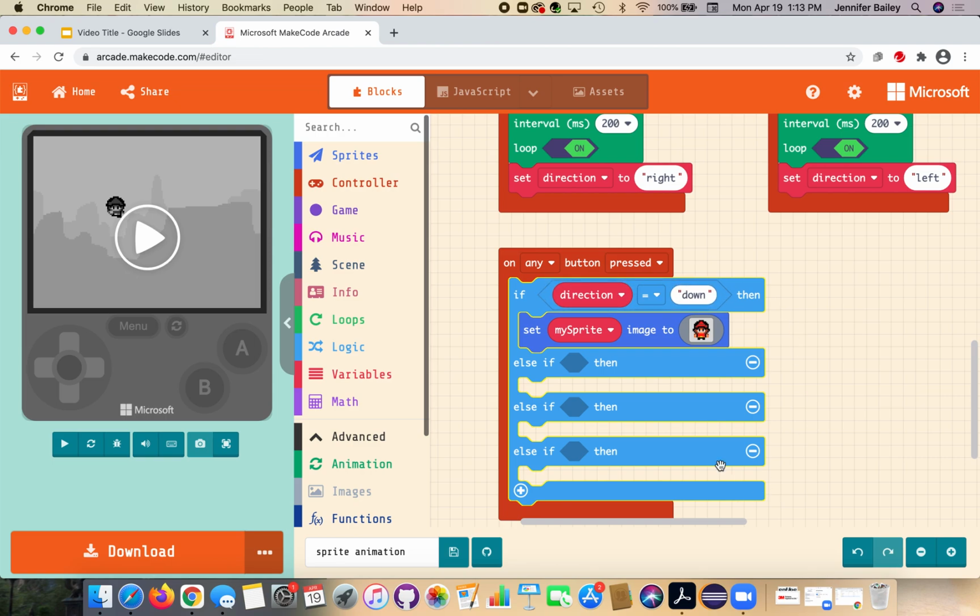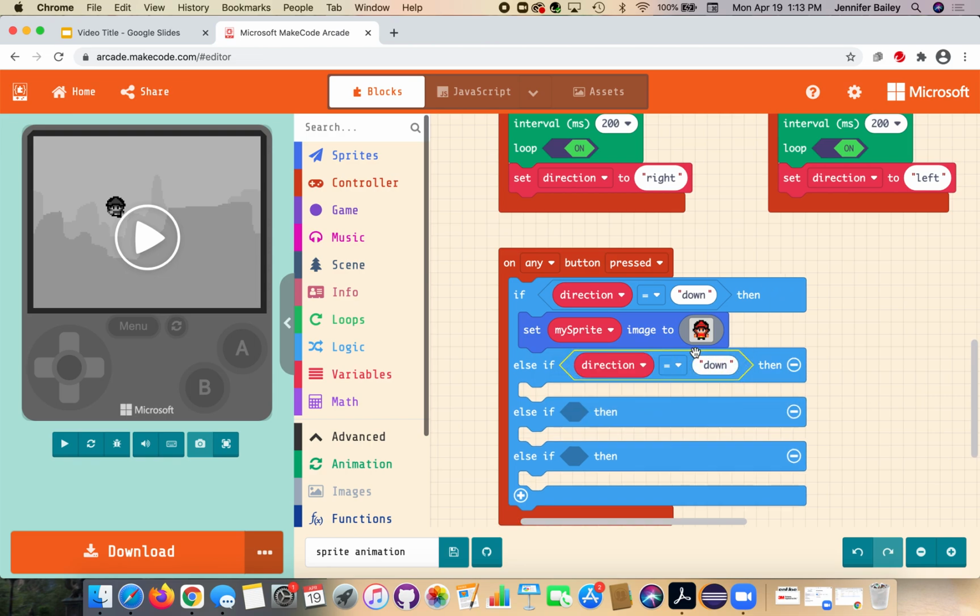So I'm going to duplicate the code once again. For this conditional statement, I'm going to hover my mouse towards the end of that diamond shape and right click and click duplicate, and then drag and drop it into the next one. Set direction to up. I'm going to do that 2 more times for left and right.